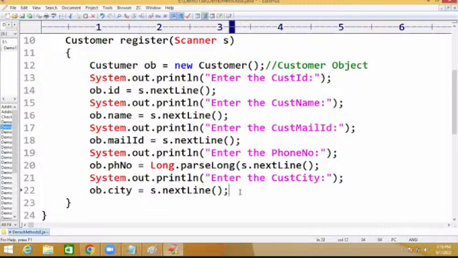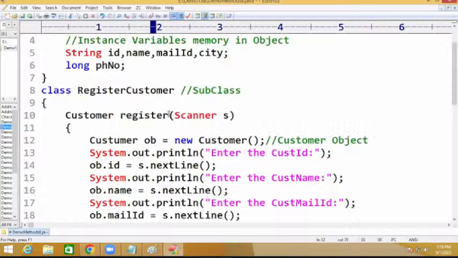Right. After this one, return OB. This customer OB I am returning. The returned value will come back to the method call, no? Yes or no? The returned value will come back to the method call.